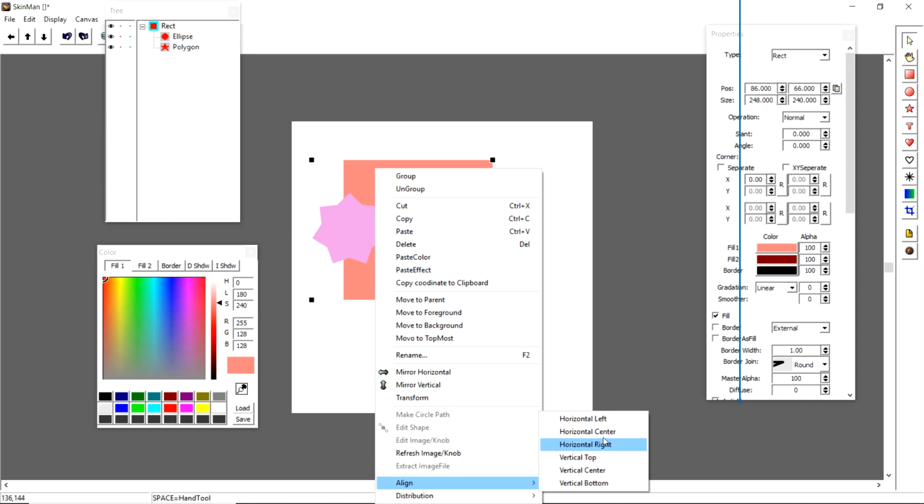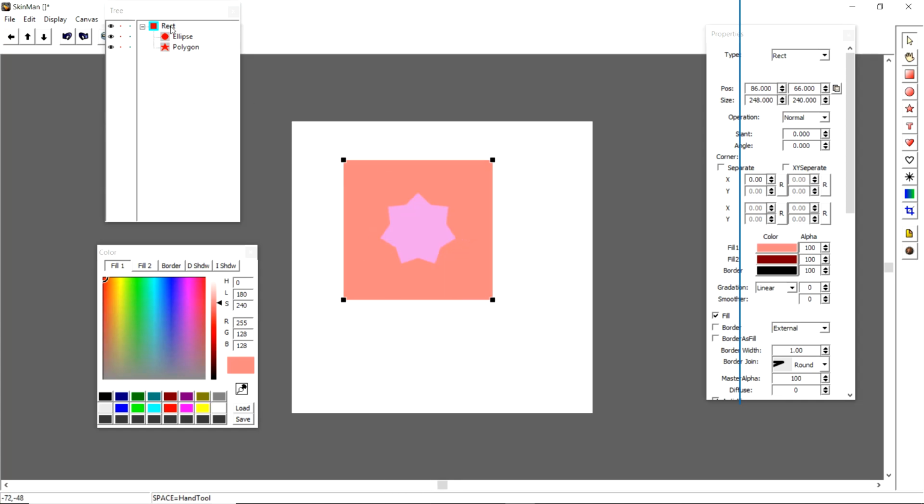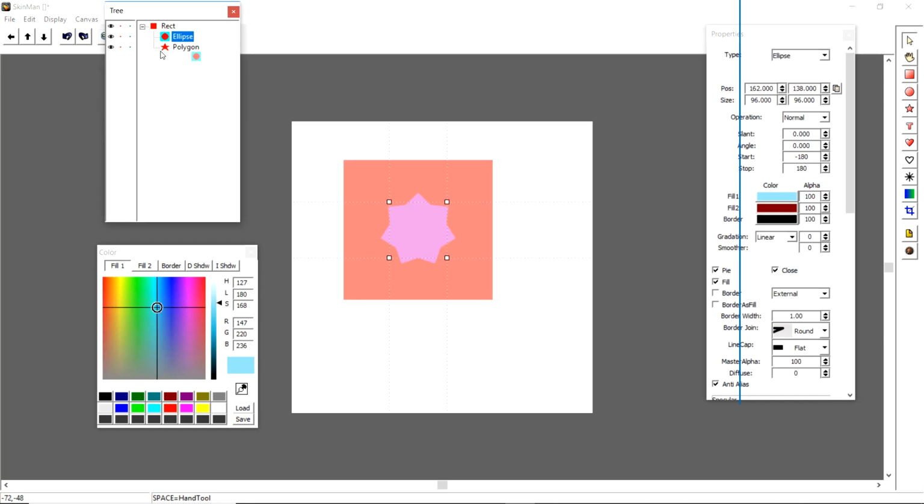Unfortunately, there's not an align everything. You can see now that the ellipse is underneath there, but I'll pull it on top. Remember the layers, I'll pull it down. And now you can see I have those things all perfectly lined up. And it's very simple to do that.